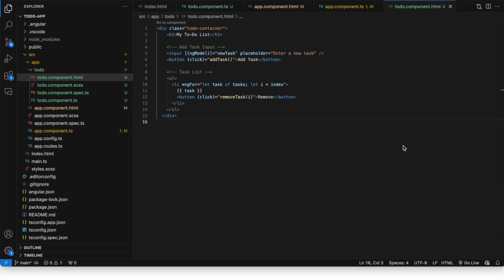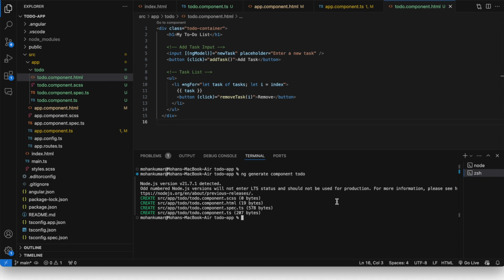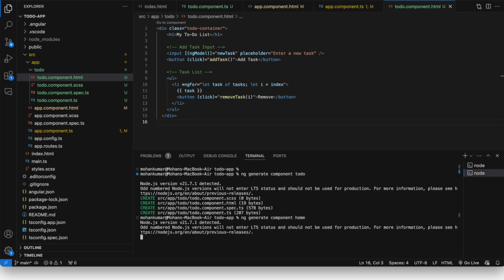Now we will add navigation to our application. So what is Angular routing? Routing enables navigation between different components or pages without refreshing the app. We will implement a simple home page and a task page. To do this, once again I have to open a terminal and I will run a command called ng generate component home. That is for the home component.